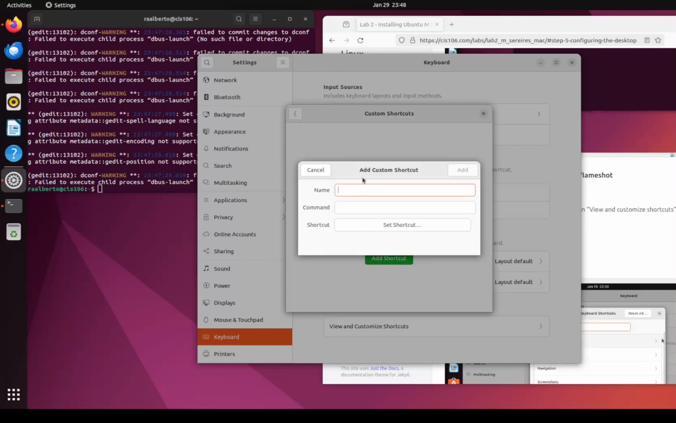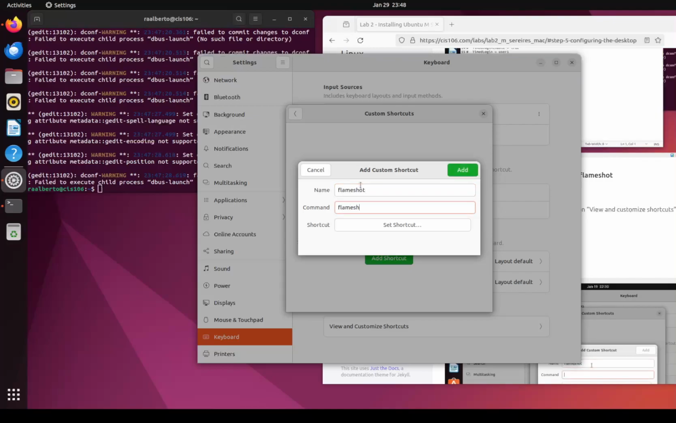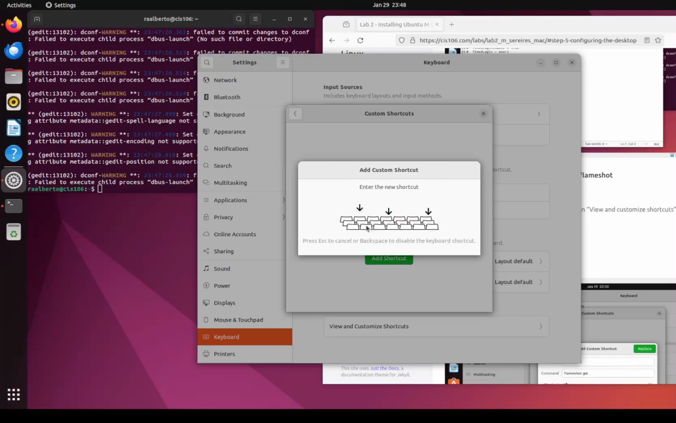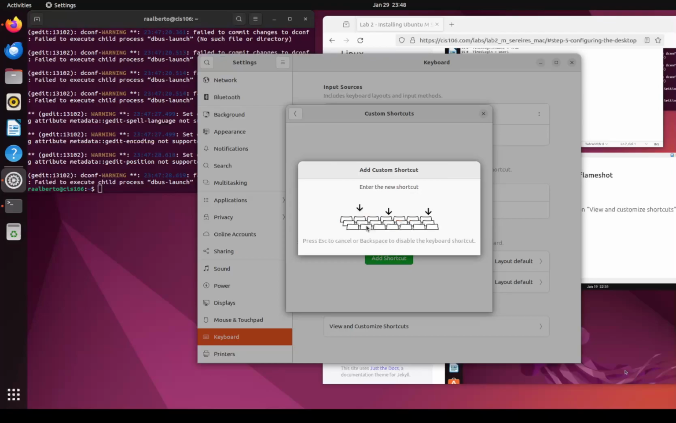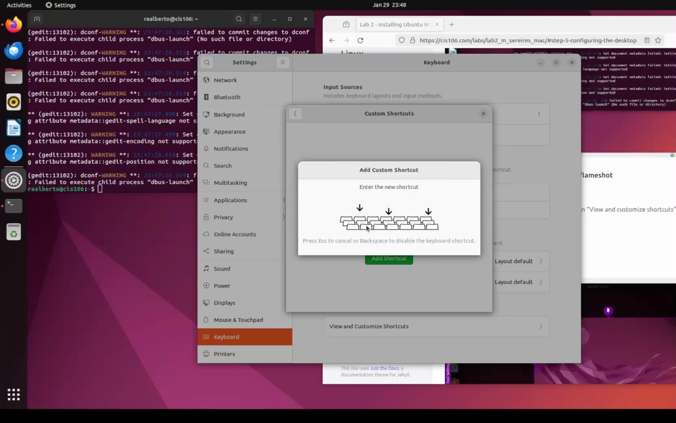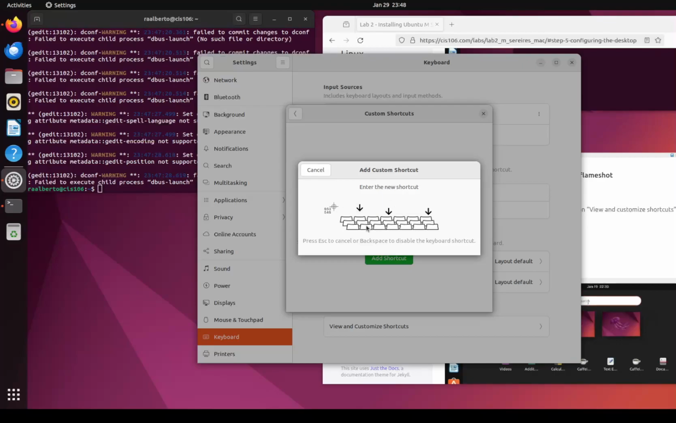Then here click on add shortcut and make sure that you're spelling this correctly. Flameshot is the name. Flameshot GUI is the shortcut. And then click on set shortcut. Right here, press the print screen key on your keyboard or any combination of characters that you want to trigger this program from. I have a dedicated print screen key on my keyboard, but I don't know if you have one on your Mac or not. So you can either choose a combination of keys or a specific key if you have one.